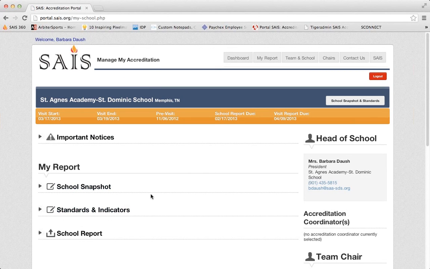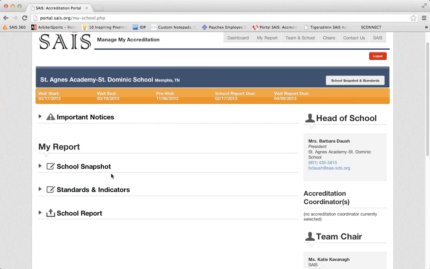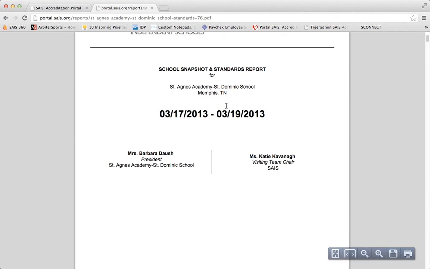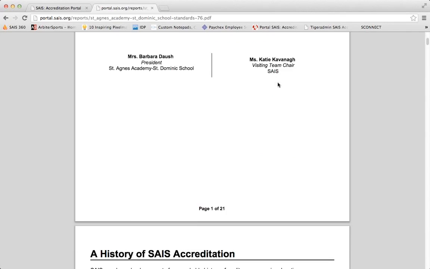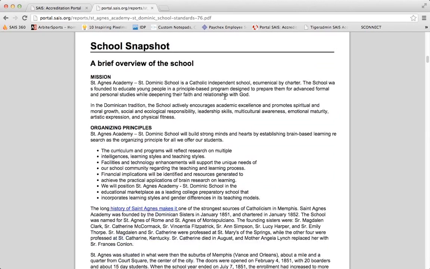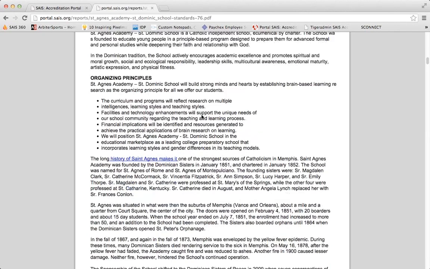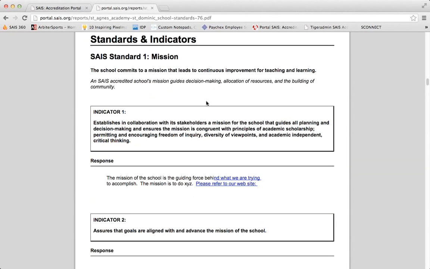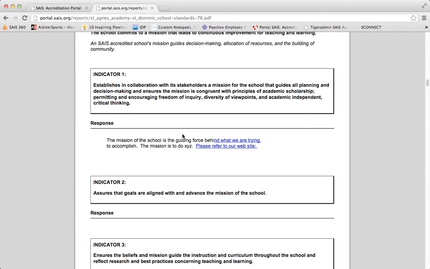At any point when you're ready to see what your standards report looks like, up in the top right, this gray button says School Snapshot and Standards. I'll click it, and what happens is we just compiled a report as a PDF to present to you that lists some basic information about when your visit is, who the head is, who the team chair is, some standard text from SAIS, but also your school snapshot as a PDF, and your response to all the standards and indicators.